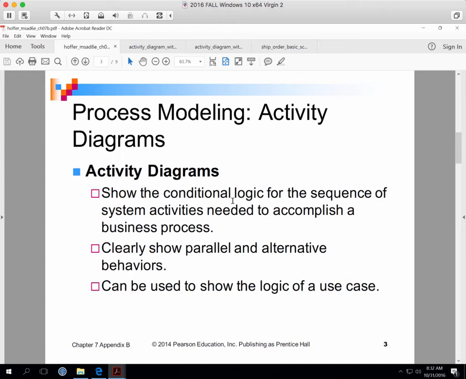The primary use that we're going to make of activity diagrams is as a way to illustrate the logic of a particular scenario in a use case specification. Okay, so you can use activity diagrams for quite a lot, but what we're going to use it for is just that, illustrating the logic of a particular scenario within a use case specification.